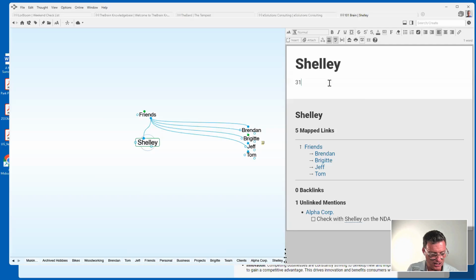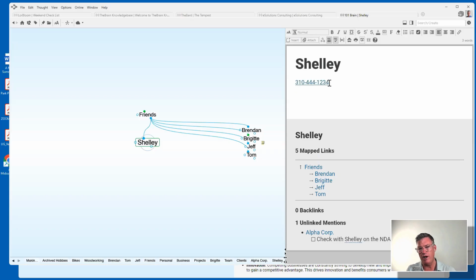Once again, I'll have Shelley's phone number on her thought, and I can give Shelley a quick call, see if she's got that NDA document signed. Or if I happen to be on Shelley's thought, I can see down below, oh, there's an unlinked mention on Alpha Corp. I need to ask Shelley about the NDA agreement.